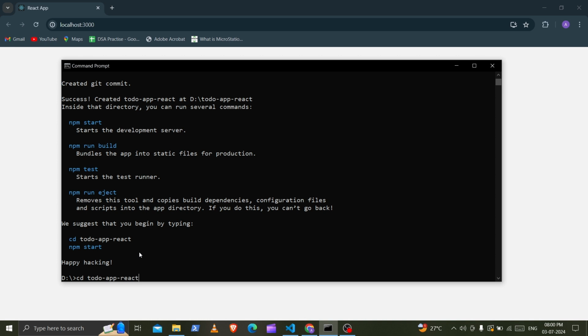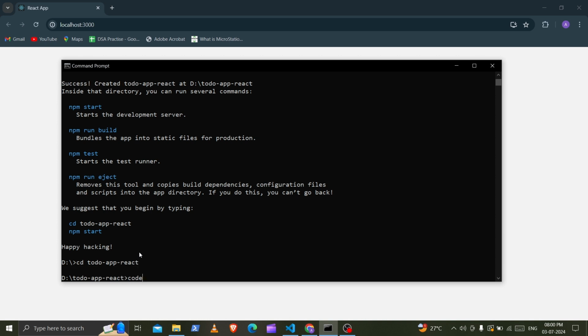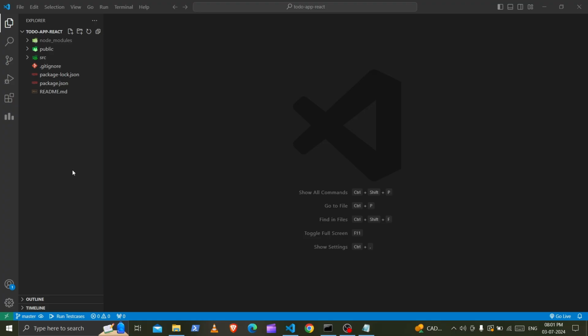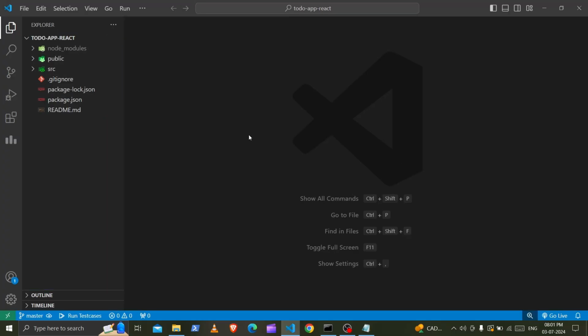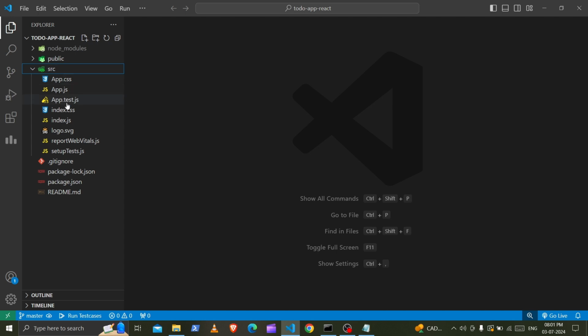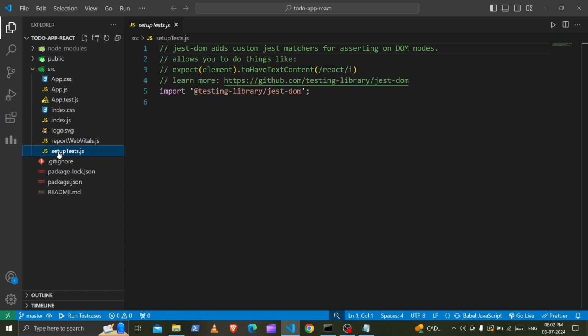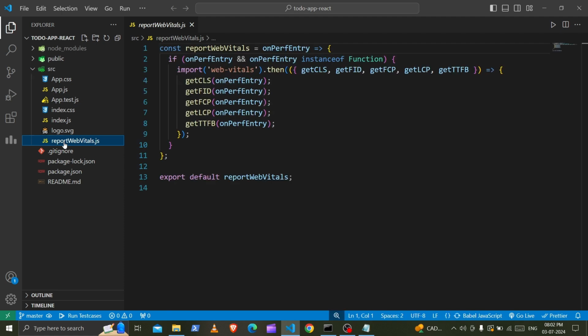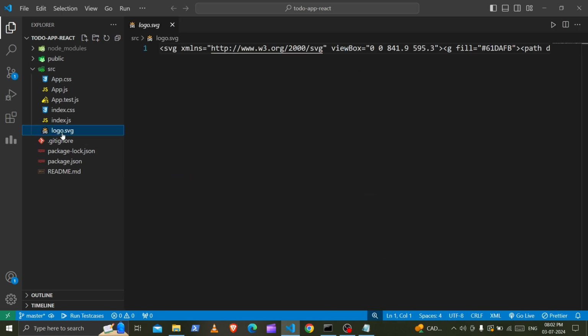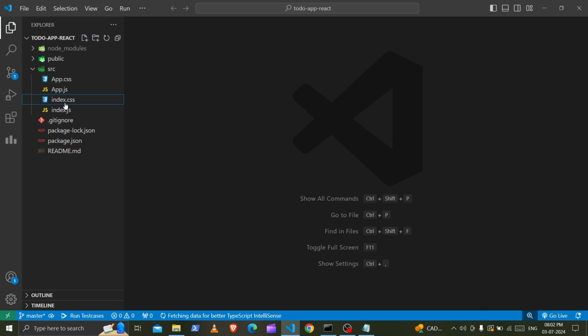This todo-app-react, I will open this application inside my Visual Studio Code. As you can see, we are inside Visual Studio Code and the code template is here. Inside src, there is the App.js file, there is index.js and multiple files. From that, we don't need this setupTests.js, so we will delete it. We also don't need reportWebVitals, logo.svg, App.test.js.